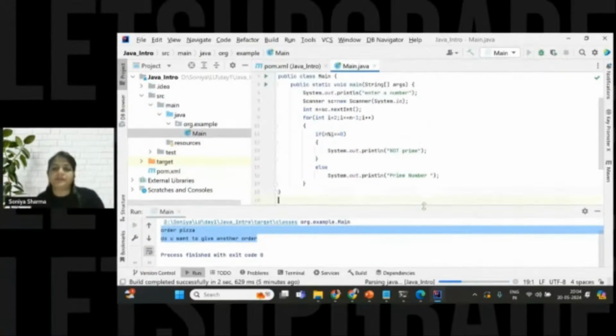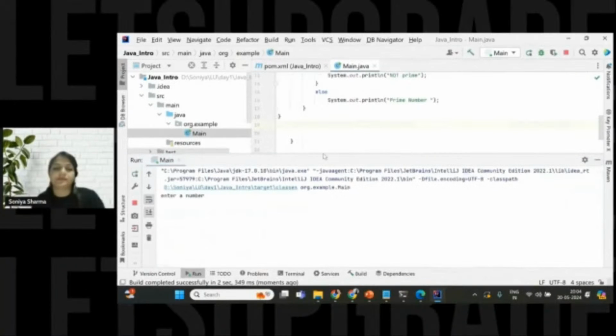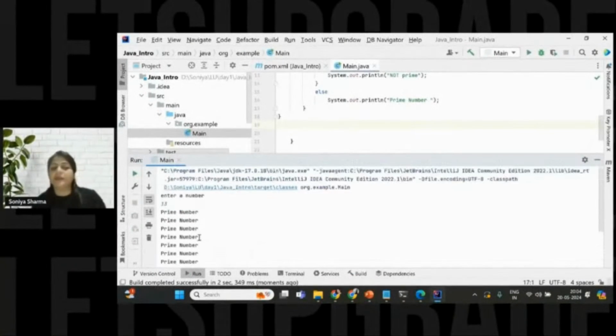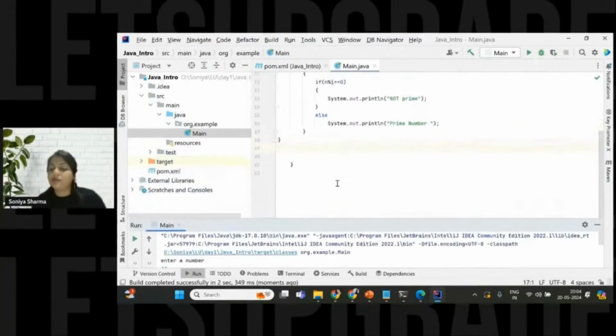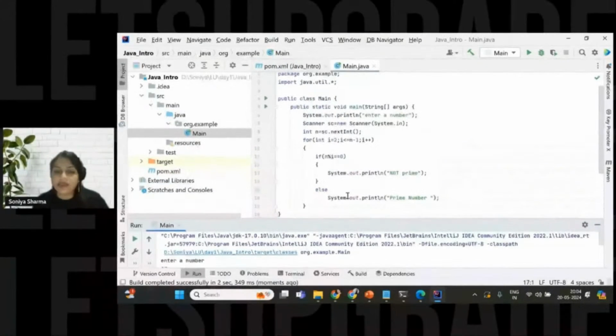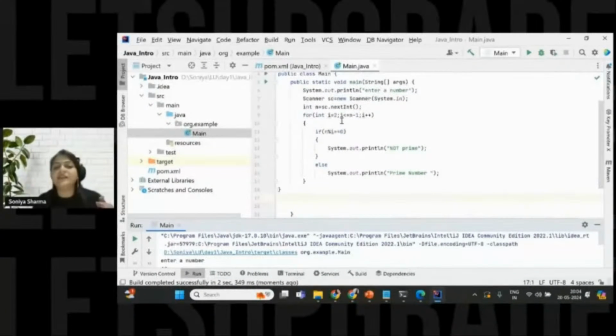See. Enter a number. I have entered number 13. Prime number, prime number, prime number. It is coming multiple times. Because the if-else is inside the for loop and it is giving output for every number. Okay, 2 is not dividing, it is saying prime number. 3 is not dividing, it is saying prime number. So I don't want this situation.